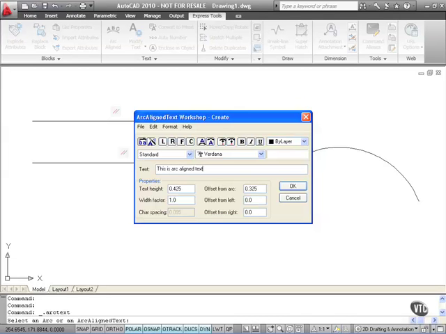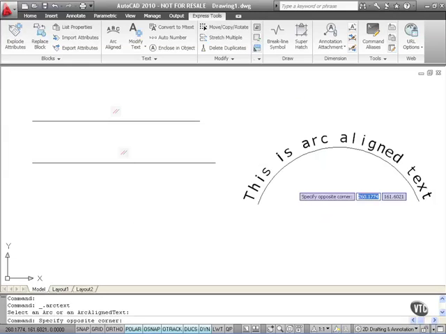So as you can see, I've put some text into the dialog box. This is a metric drawing, so I'm going to make the text height 6 mm, and the text is going to be offset from the arc by 3 mm. When I click on OK, it takes a few seconds to think about it, and then it will place that text around the arc for me. So as you can see, there's the arc aligned text. It does take a few seconds to think about that sometimes, because it's actually figuring out how to place those letters aligned to that arc.